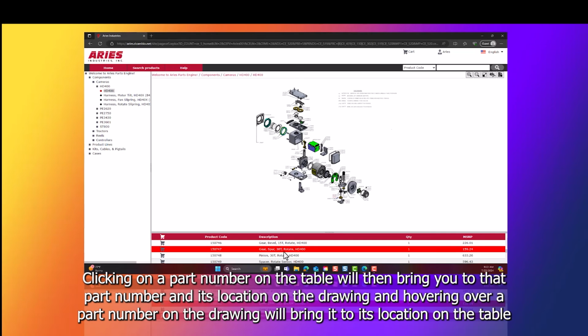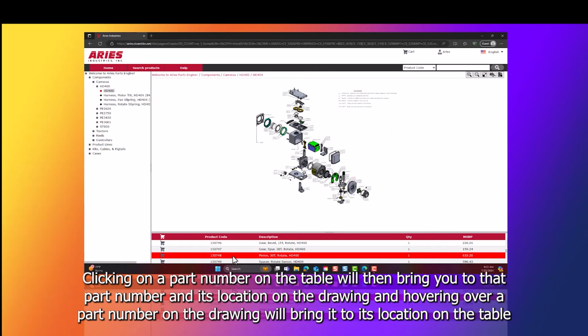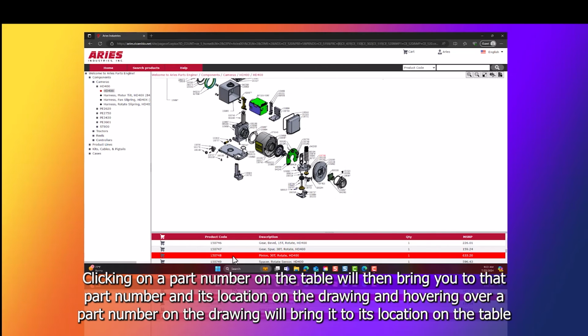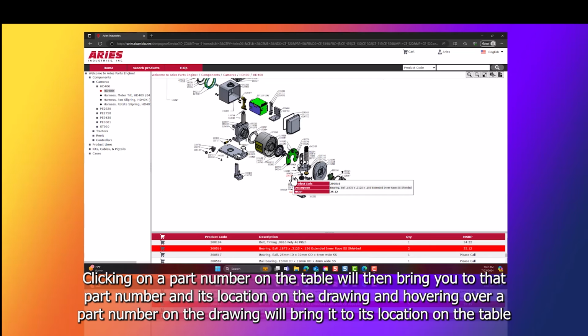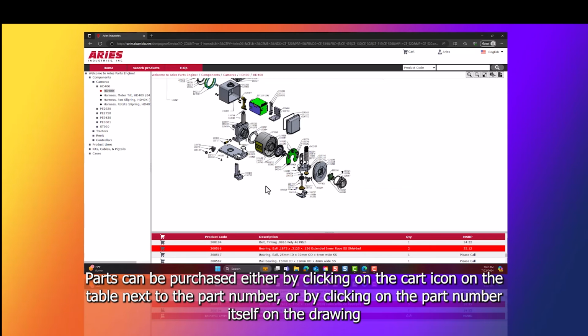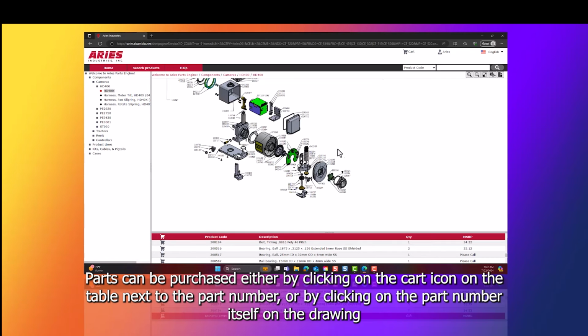Clicking on a part number on the table will then bring you to that part number and its location on the drawing, and hovering over a part number on the drawing will bring it to its location on the table. Parts can be purchased either by clicking on the cart icon on the table next to the part number, or by clicking on the part number itself on the drawing.